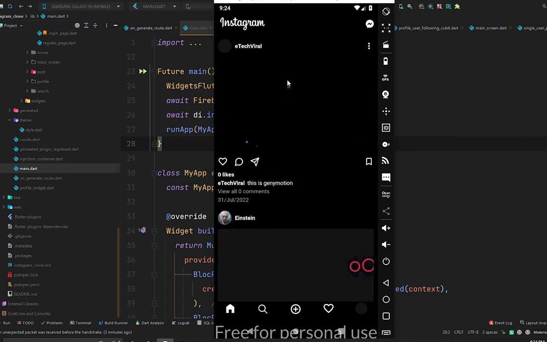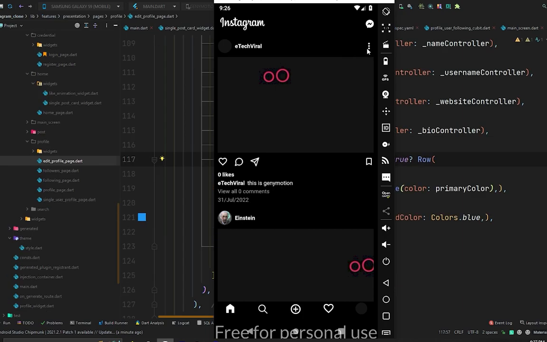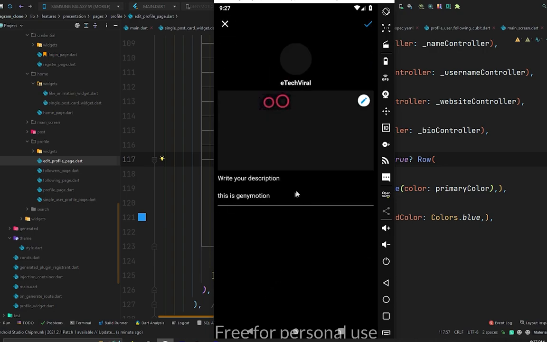Now check the home page. So our post is uploaded. You can see it here. This is our description, which we just typed in the description field. From here we can interact with our post. When you click this menu, we can either delete or update our post. First, we will try to update this post.